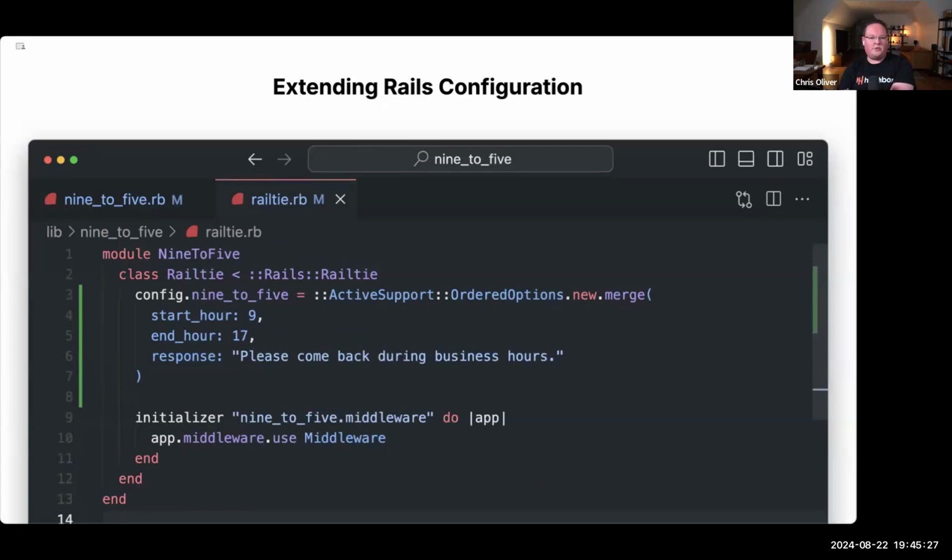But we can also use a couple things that Rails provides itself. So here we can assign config.nine_to_five as an OrderedOptions object. And it inherits from a hash, but basically makes sure that all the keys are symbols. And then when you call a method on it, it will actually go look up that key from the method name inside of the hash. So we can use this to make it feel a lot more Railsy by using the OrderedOptions object, which is pretty cool.